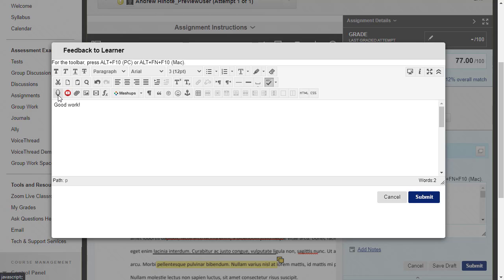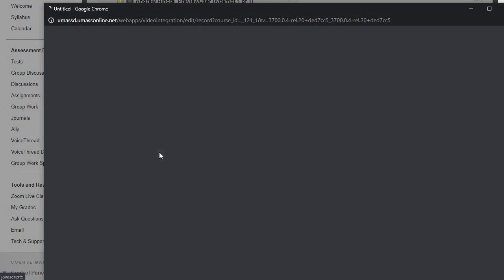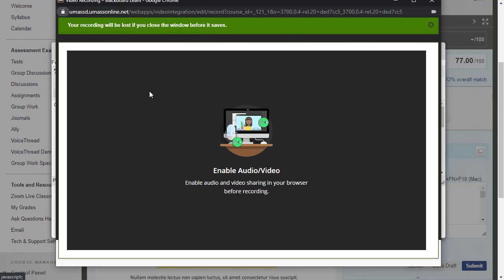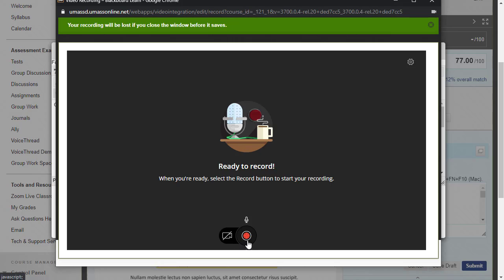You'll also notice this little microphone icon. This microphone icon allows you to embed an audio recording of your feedback. So if you click on that button and then allow it access to your microphone, you'll have the option here to just hit record and record audio feedback, or you can choose the enable video option to record video feedback to your student. It will work similar either way. You'll just click the red button to start recording.